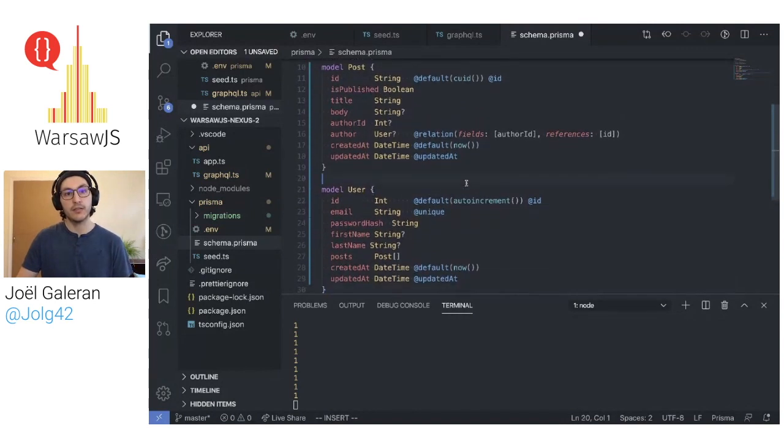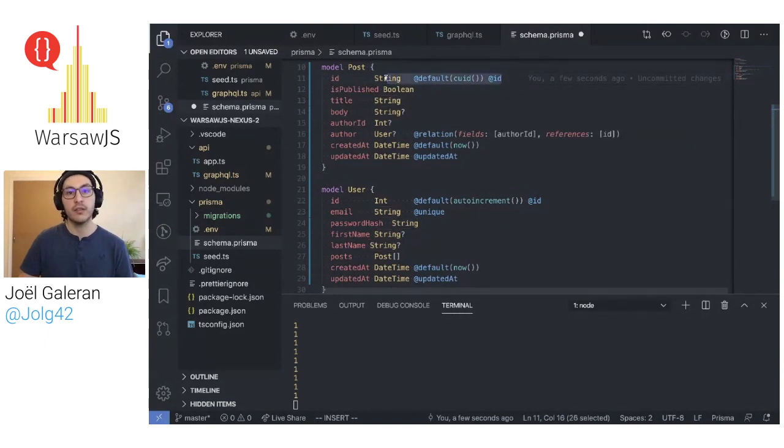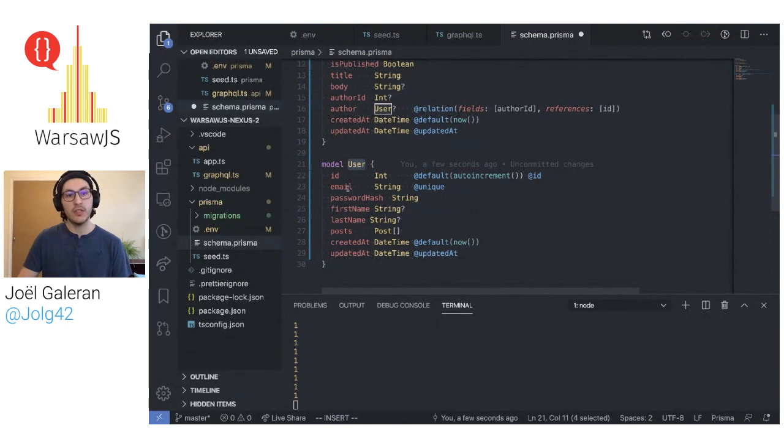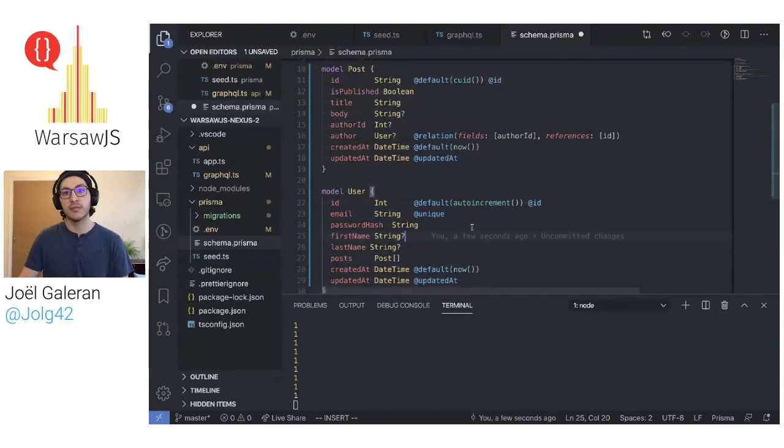So here, for example, just a simple post model with an ID as a string. It could be an integer. Is published, so we can filter on it later. A title, a body, an author that is a user, and a user that has an email, like nothing crazy. But you can see it's really easy to read. And yeah, it's really easy to understand what's happening here. So we'll save it.